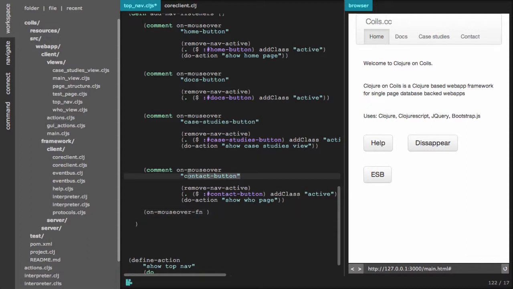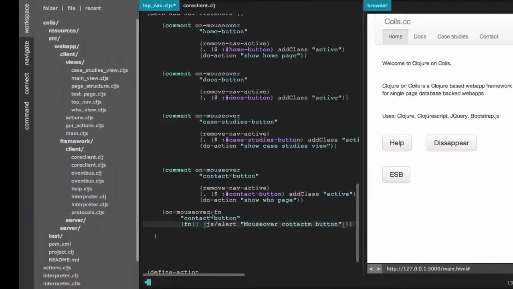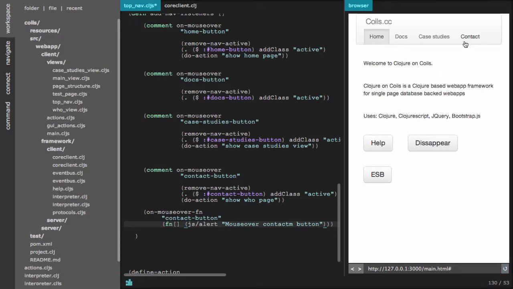So when we go over the contact button, we can just output something in JavaScript. JS alert mouse over contact button. Okay, that's compiled, so let's try that.